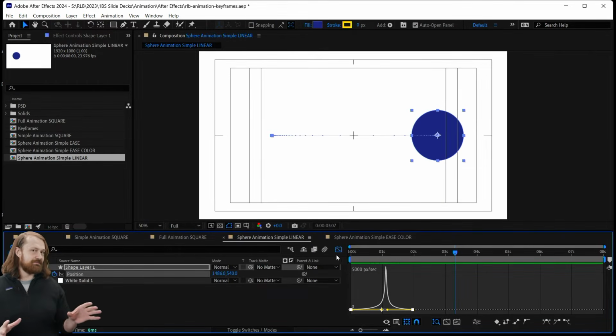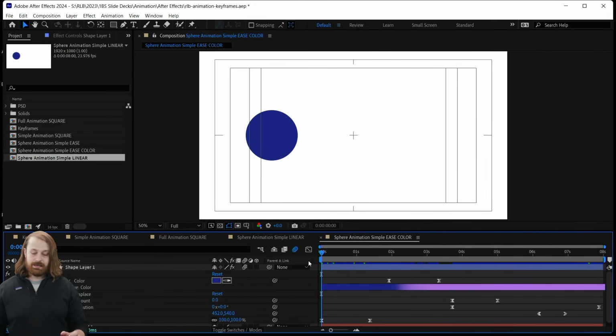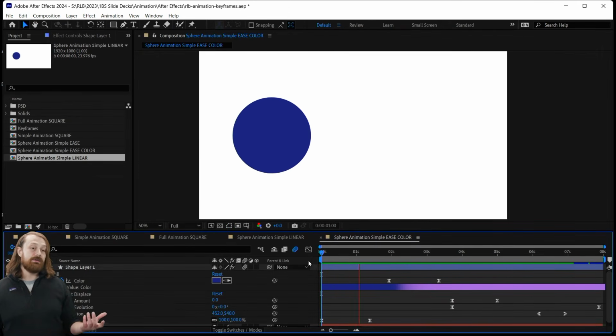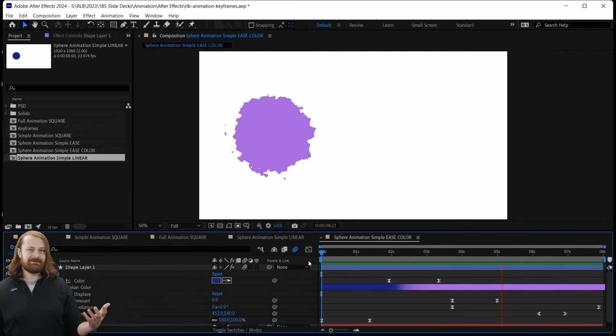Now, what if we take this very simple concept that we have going on with these keyframes and apply it to more than just position? Well, that's where the power of keyframing comes in. If we go to my next example, we take this sphere, why not keyframe something like the color or the size here, and then followed by the color? And maybe we can deform it and then have it leave frame.